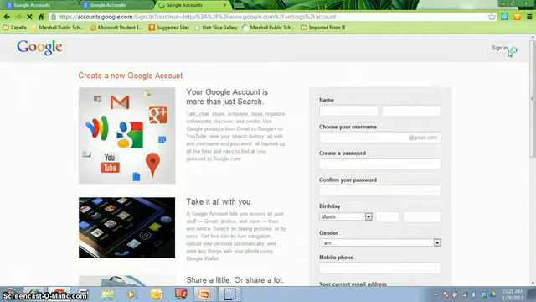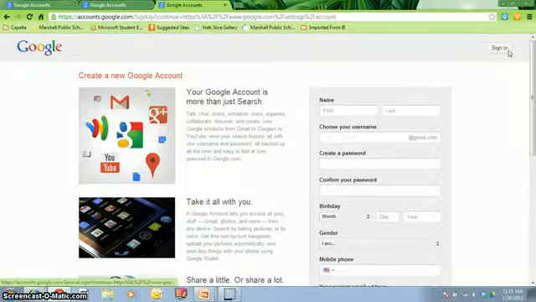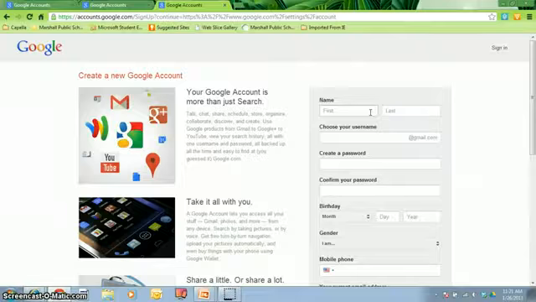This is our screen for creating a new Google account. And it's pretty self-explanatory, except that if you're using it to create a class account, you may fill out the information a little bit differently. There's one of two ways that you can fill out this information. For instance, if you're using it for your personal Gmail, you would normally use your first and last name as you usually do.